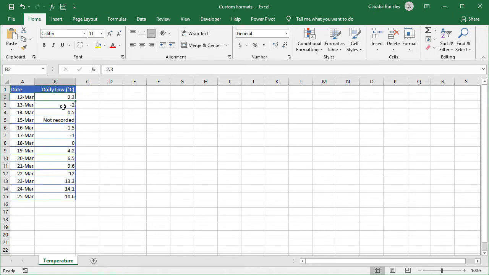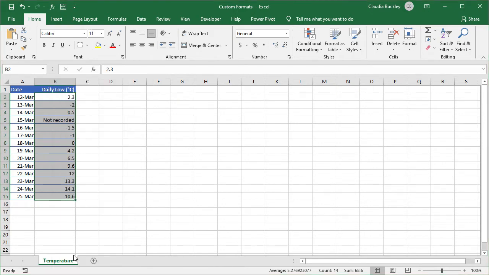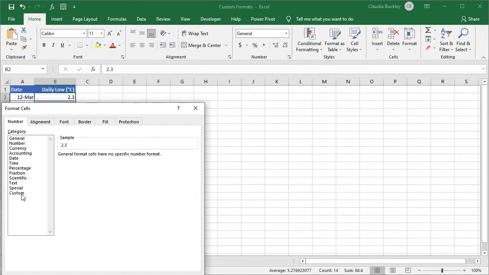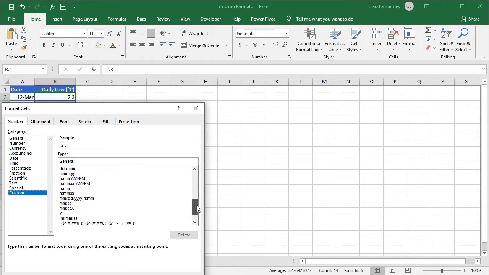First, highlight the cell or range of cells that you want to create a format for. Then right-click and select Format Cells, or you can just press Ctrl+1. Then click Custom, and you can use the scroll bar to browse through the existing formats.